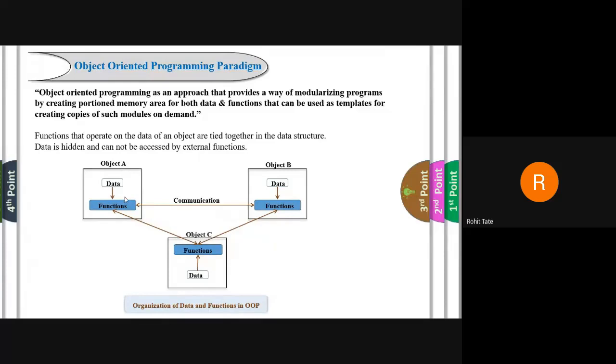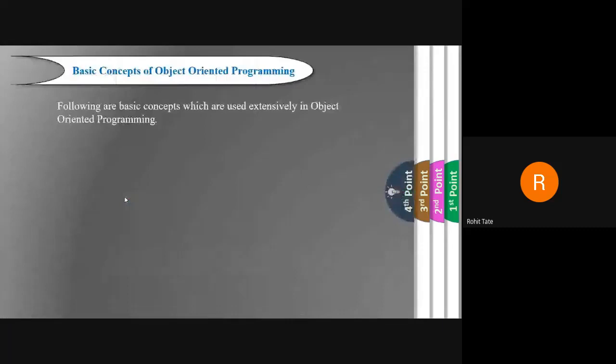Now the next point is the basic concepts of object-oriented programming language. Whatever language you are going to learn, it may be C++, Java, JavaScript, Python, PHP, .NET, all these languages are object-oriented programming languages. So if you want to learn these languages, you must learn the basic concepts of object-oriented programming languages. Now which are those basic concepts?